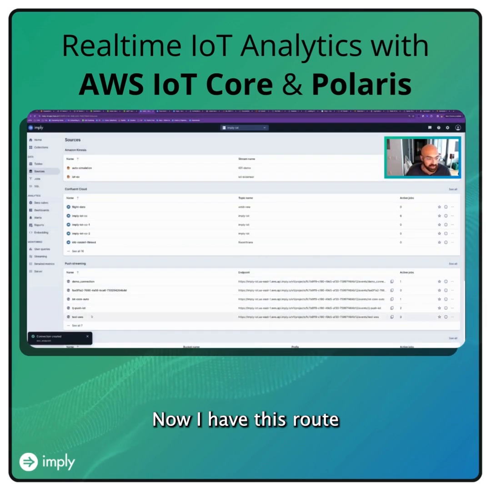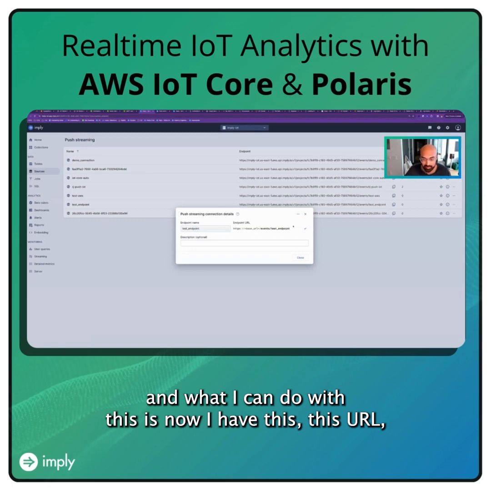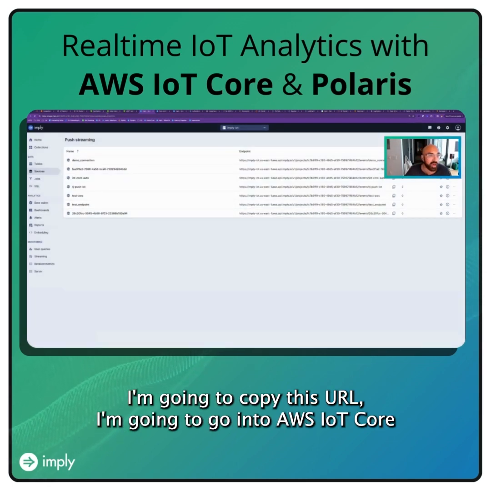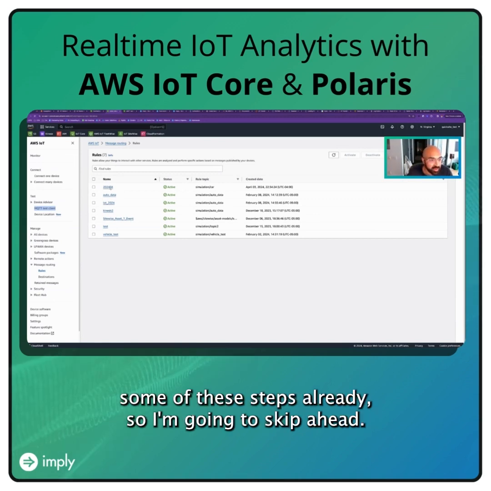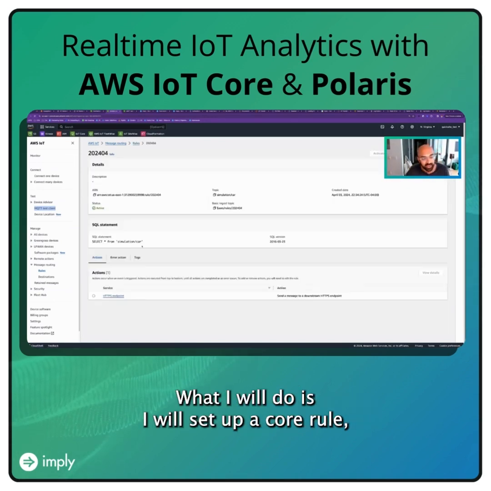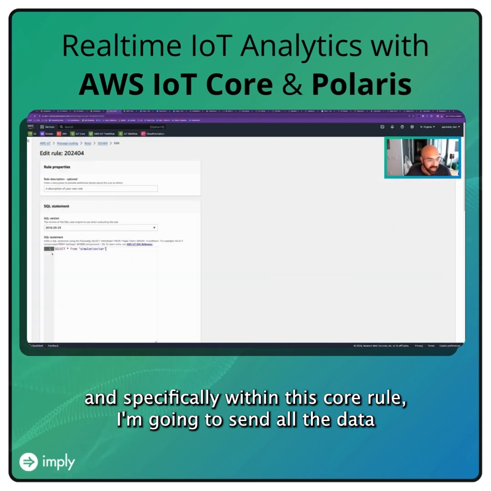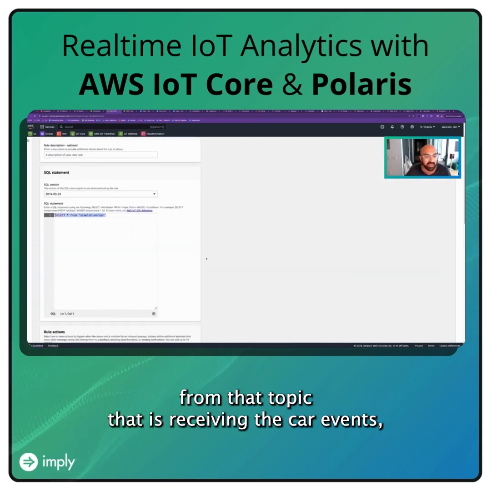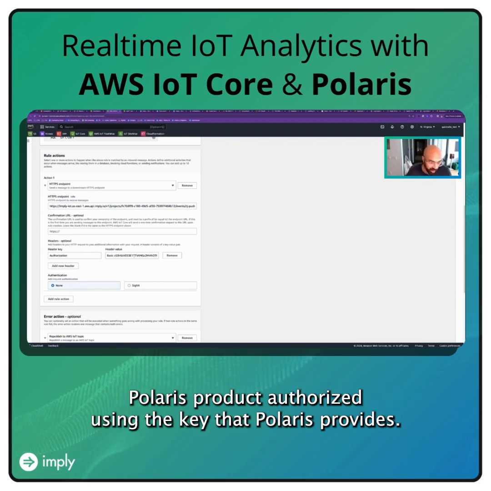Now I have this route, and with it I have this URL. I'm going to copy this URL and go into IoT Core. I've gone through some of these steps already, so I'm going to skip ahead. What I will do is set up a core rule. Within this core rule, I'm going to send all the data from the topic that is receiving the car events and push it to this HTTPS endpoint that I have set up in Imply's Polaris product, authorized using the key that Polaris provides.